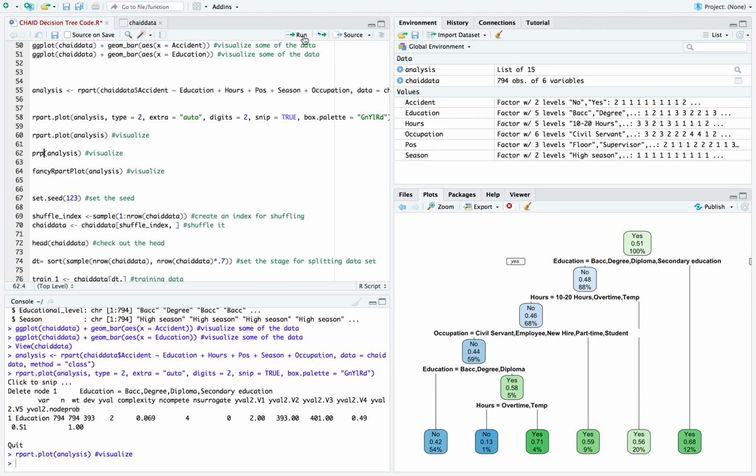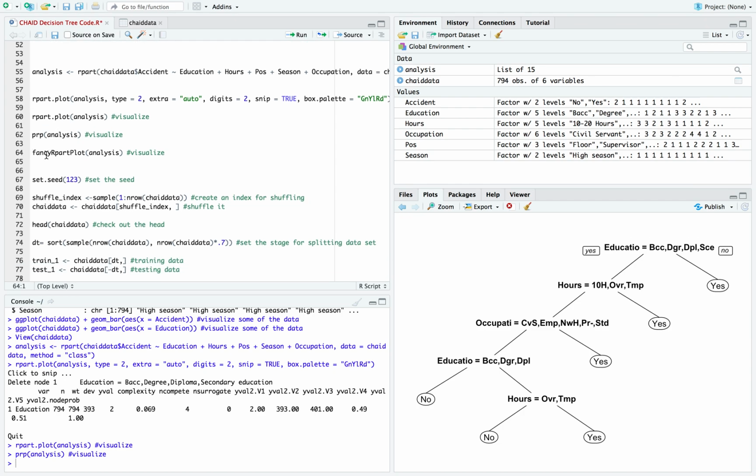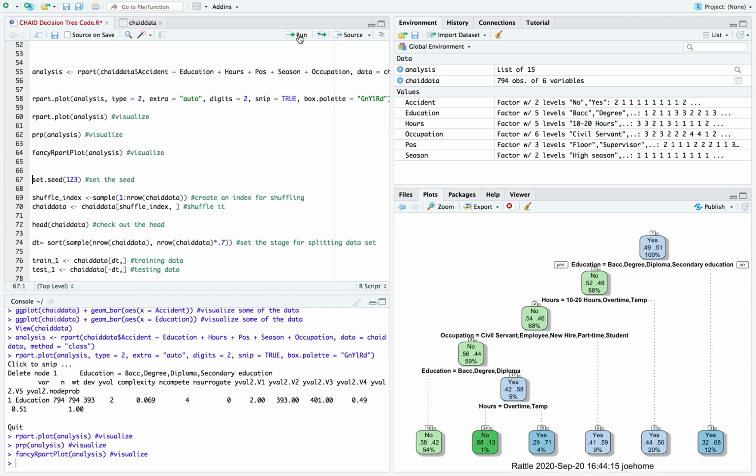PRP is a little bit different of a way to analyze this. You can see there's a little bit less information. And then using the Rattle package, you can also look at fancy R plot, which is basically just a smoother way of displaying things. And in terms of visualizing, this might be the easiest way to do it.